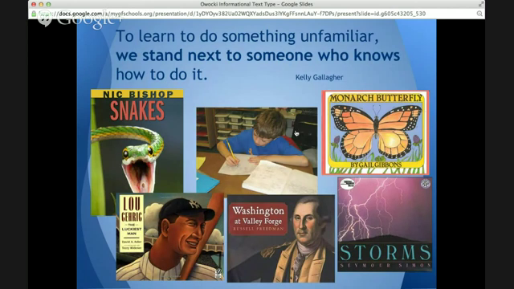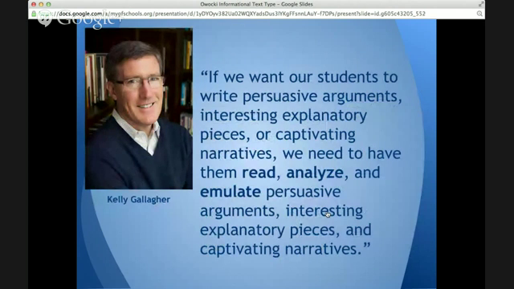And the resources for the informational text type writers, Nick Bishop, Adler has written for years, Russell Freeman, Gail Gibbons, Seymour Simon. We have beautiful and varied models of informational text type out there for kids. Gallagher says that if we want students to write persuasive arguments, to write interesting explanatory pieces, or captivating narratives, we have to help them read, analyze, and emulate this kind of writing.